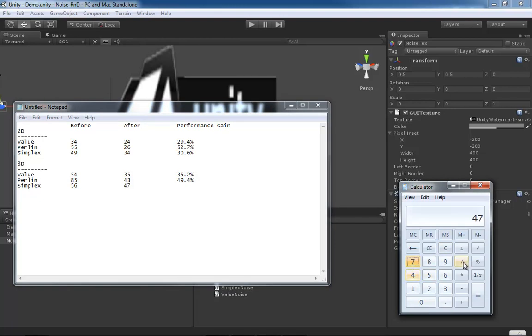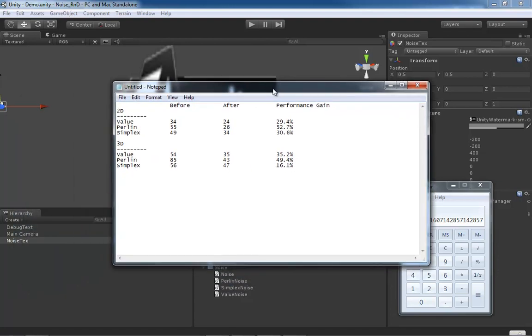And then 47 divided by 56, and then subtract that from 1. And a measly 16.1%. Every little bit, you know? Yeah. It's still substantial. It's almost 10 milliseconds. So, but compared to the optimizations that we got for all the other ones, it's the lowest return.